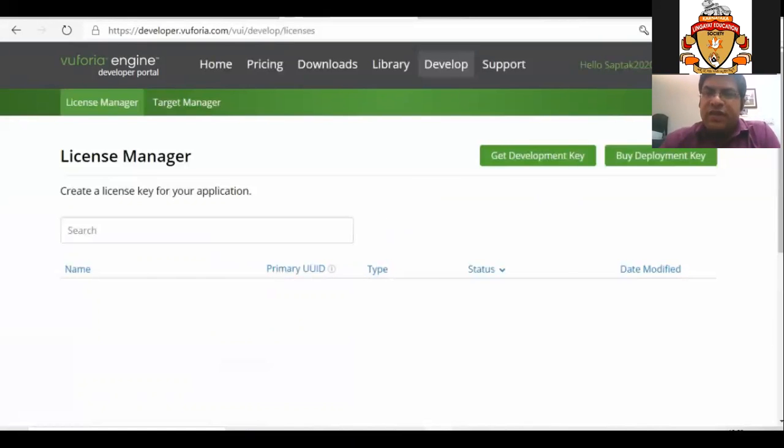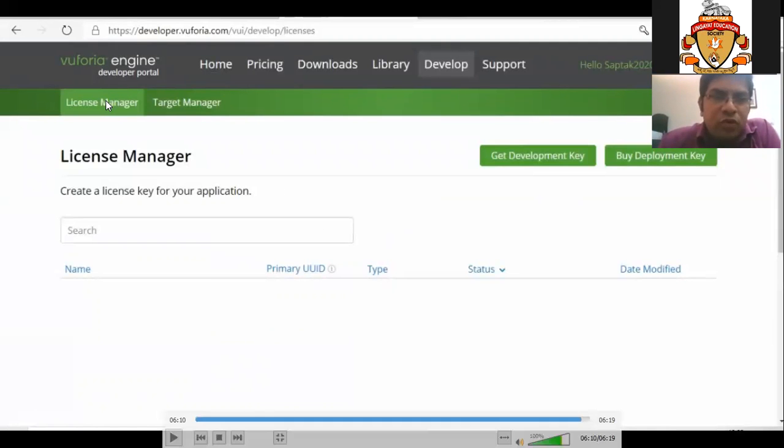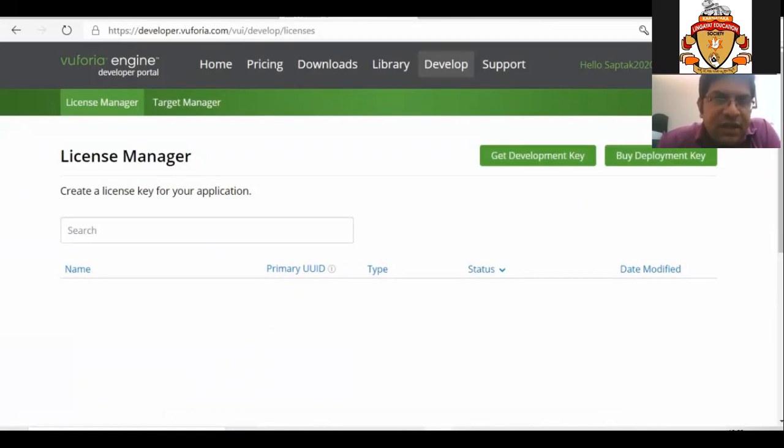So first, when the Vuforia software opens, it will show us two options. One is license manager and the other one is target manager. In the license manager, it is now empty because no licenses have been created.